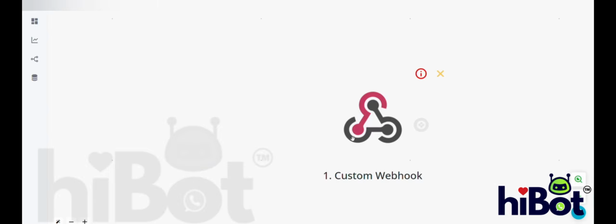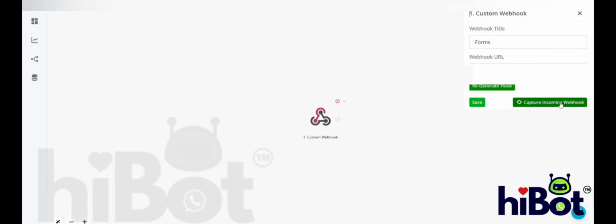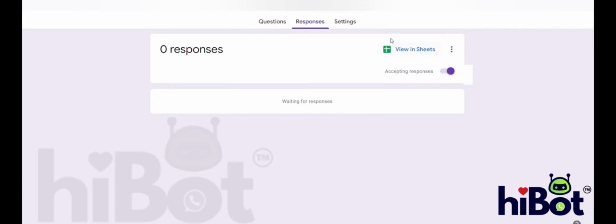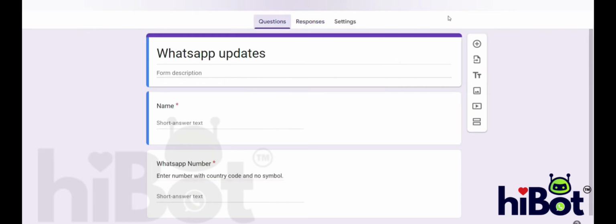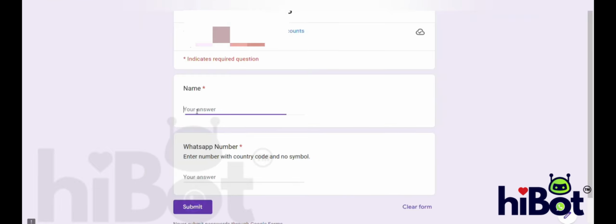Now go to Automation Builder and click on Capture Incoming Webhook. Now let's fill our form once. Name, enter WhatsApp number and click on Submit.